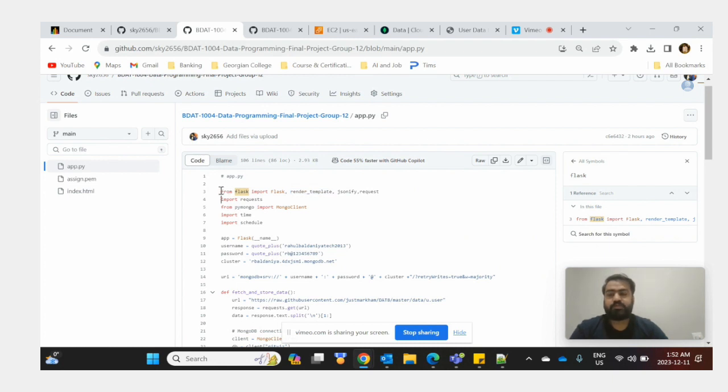Here, first, we have imported various libraries from Flask necessary to run this code. The Flask library is required to create a web framework for building web applications, and render_template is used to render the HTML templates.